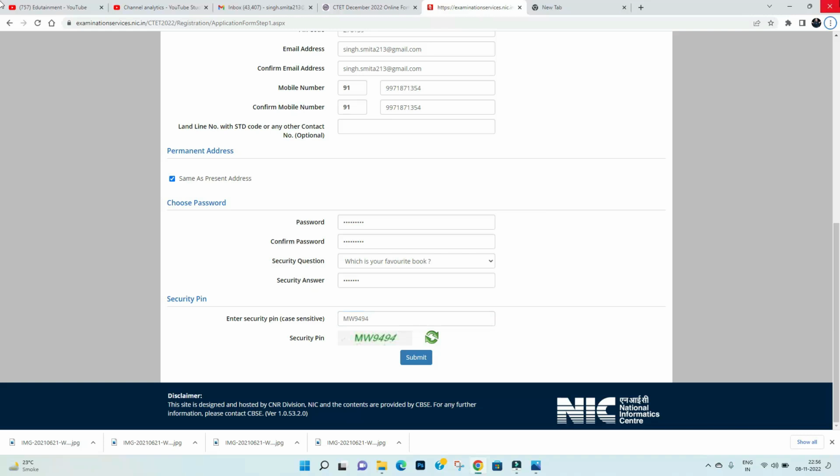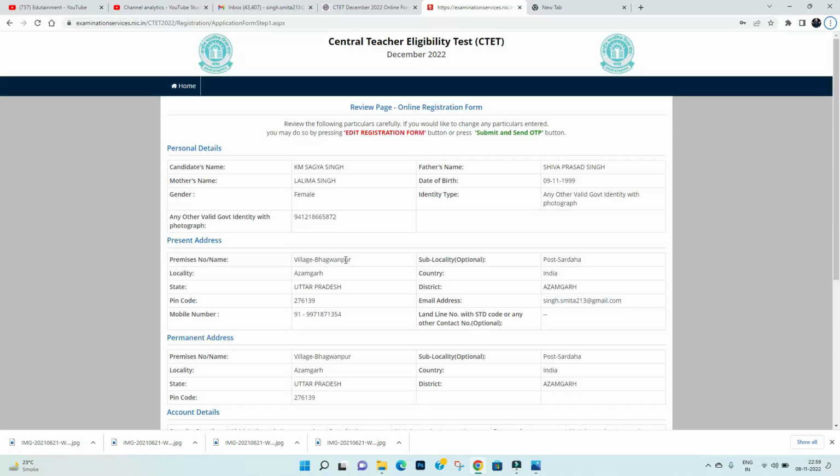Now you can see I have filled all the information here, and now I'll click on submit, and it will take us to the next page. When I clicked on the submit button, this form is coming, and now it is saying edit a registration form or submit and send OTP.